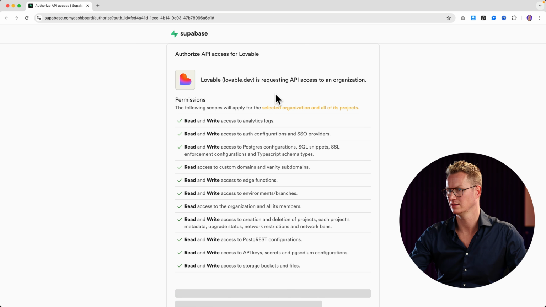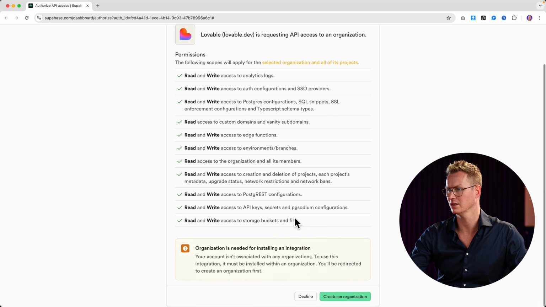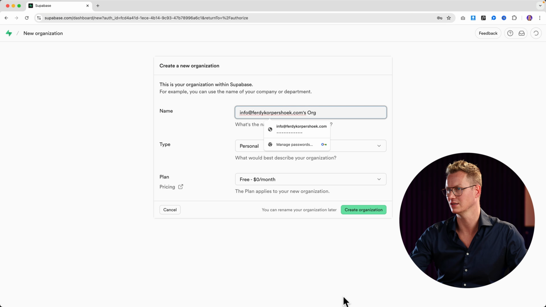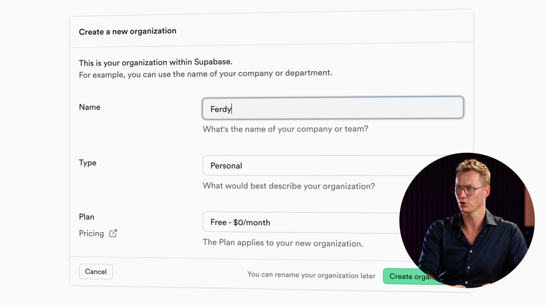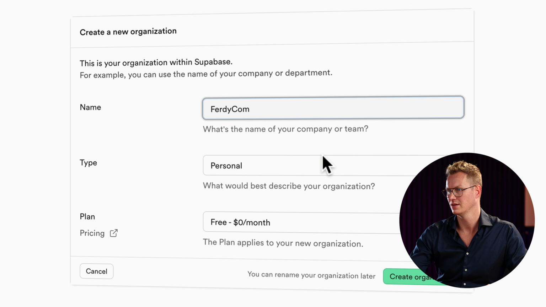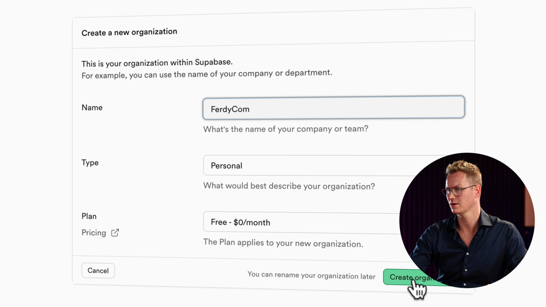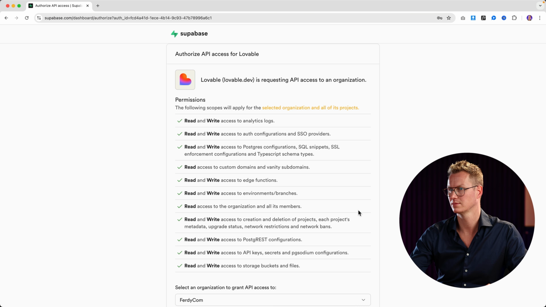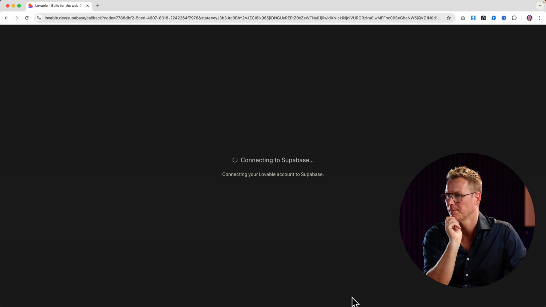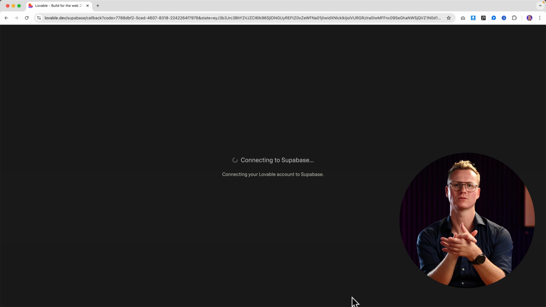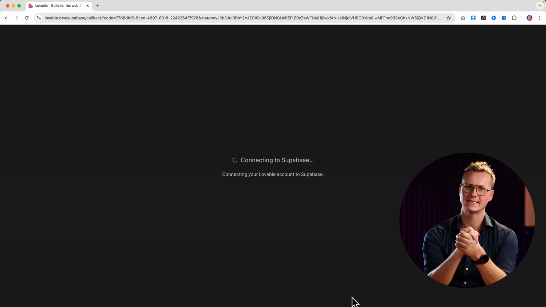And Lovable can do all these things over here. I click on create an organization. The name is Ferdy. Type personal. The plan, let's start with the free one. Create an organization. Again, authorize Lovable. Connecting your Lovable account to Supabase.